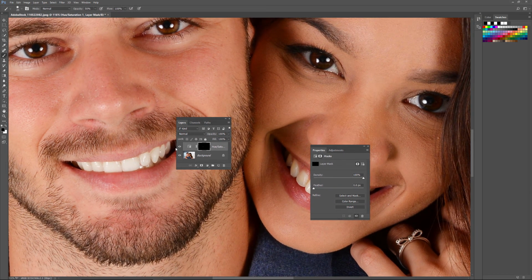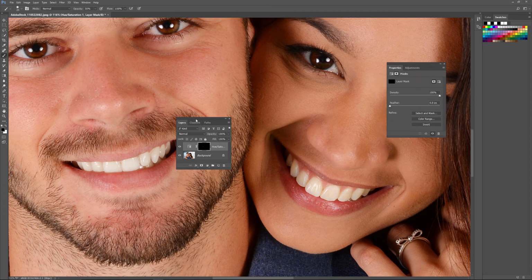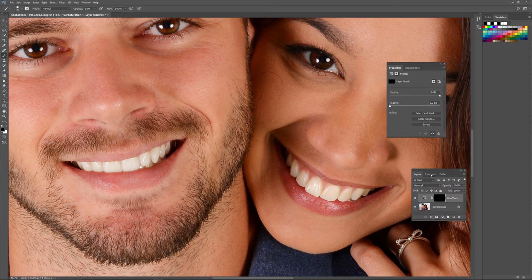So at this point, I've whitened and brightened the man's teeth and cleaned up the area around the teeth. Now I'll go through the same steps again to whiten and brighten the woman's teeth. I'll drag my properties panel out of the way and bring my layers panel over here as well, just to move everything out of the way for now.